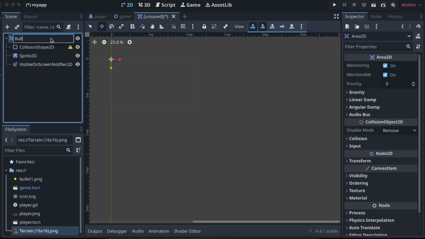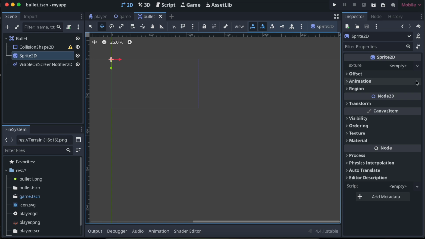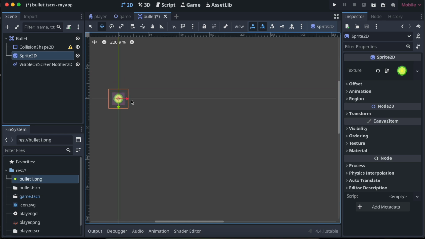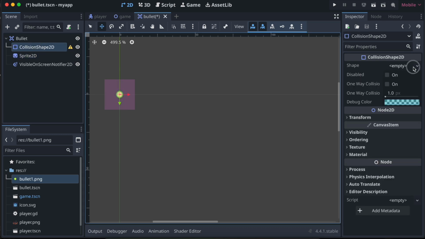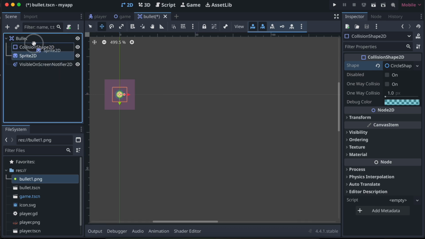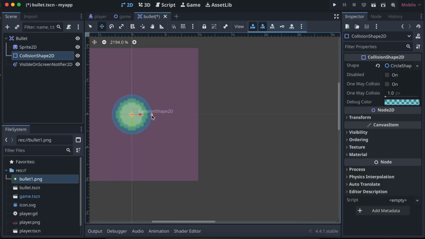So I'll name this bullet, and command S to save it again. Then inside our Sprite2D, I can drag and drop this over here. Again I'll zoom in a little bit. I think this is too big for our player, so maybe I can change the scale to 0.3. I'll go to collision shape, add a circle shape, and make it the same size as our bullet. If you want, you can move it up so that you can actually see your collision shape. This looks fine to me. Then I'll do command S.